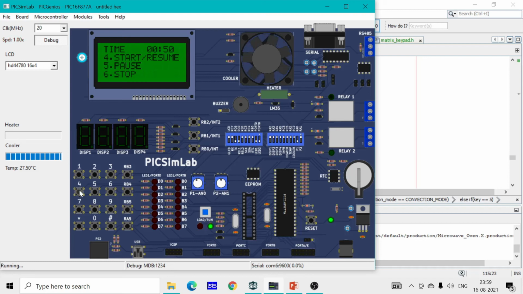Okay, now again 4, so you can say that here is 1 minute 17 seconds, again 4, then you can say that here is 1 minute 44. If I want to pause this, I will press the key number 5, that shows it is paused. Okay, so key number 5, you can see that here the fan, it means cooler, is paused and the timer is also paused. And if I want to stop it, I will press the key number 6.